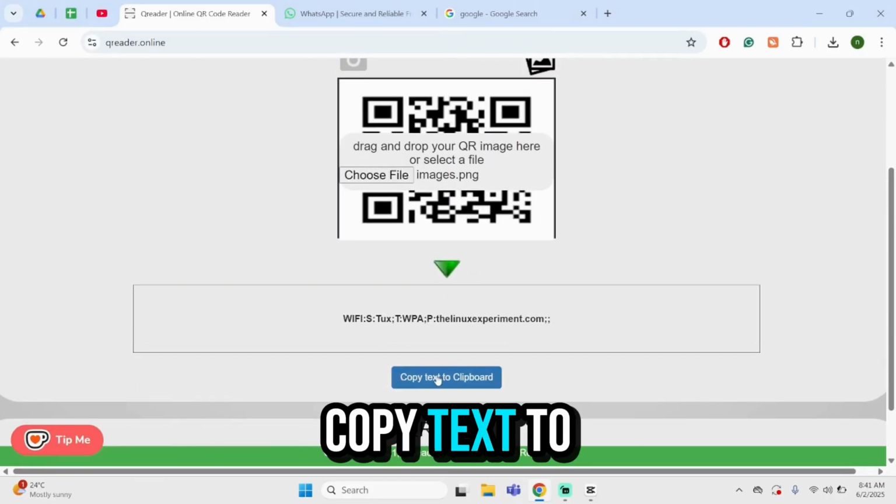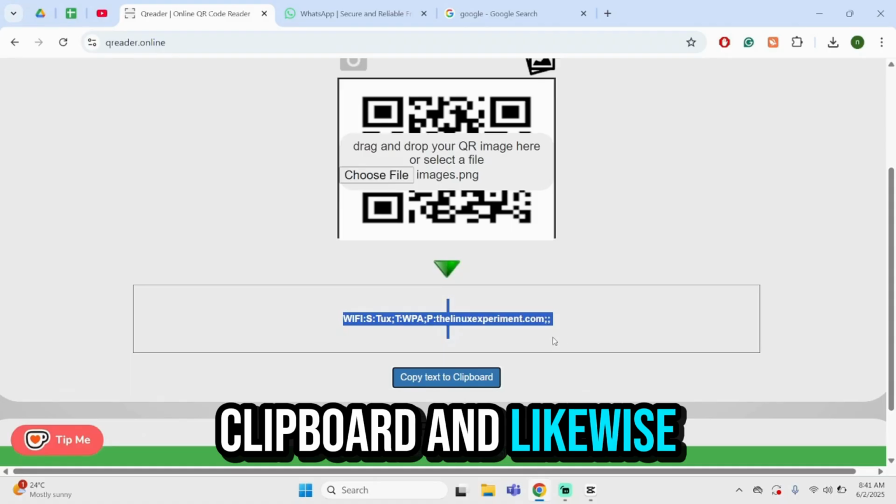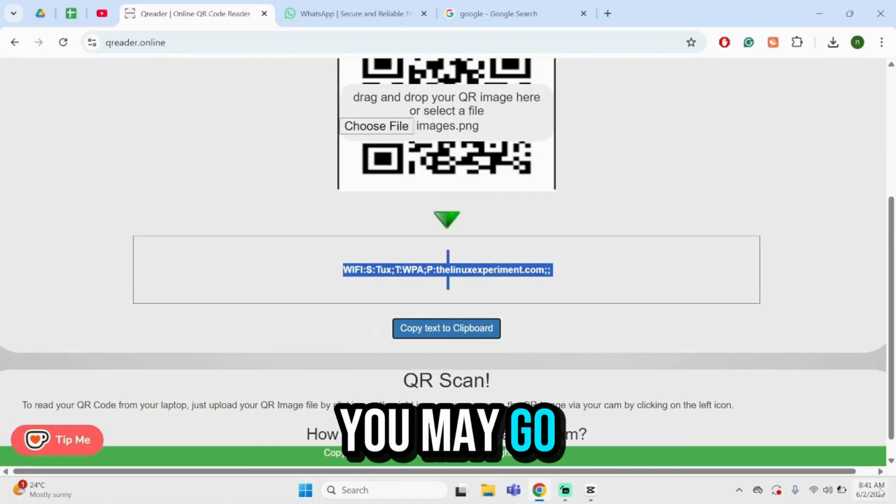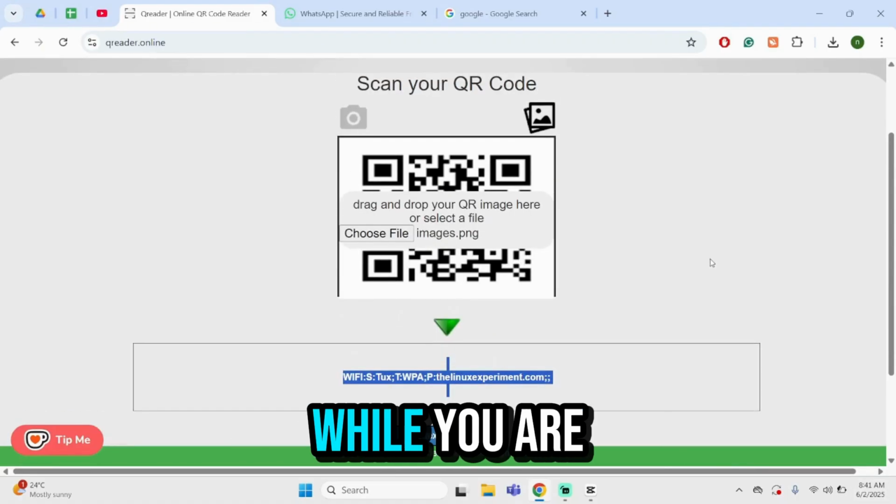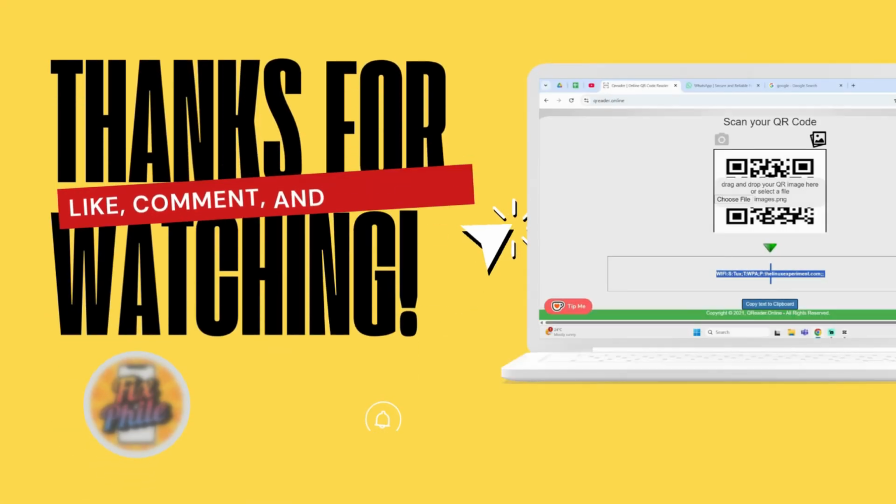Once it is open, copy text to clipboard. And likewise, the password has been copied. You may go ahead and now paste it in your Wi-Fi while you are connecting. Just like so, guys, this is how you can do it.